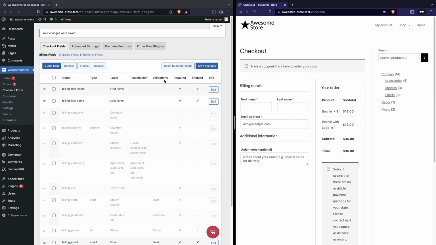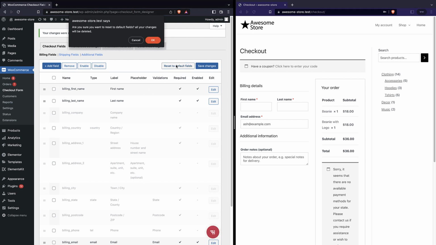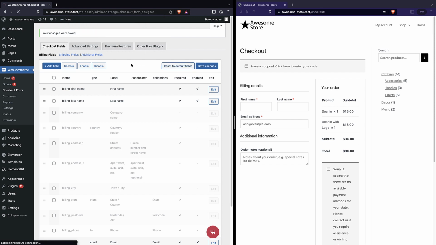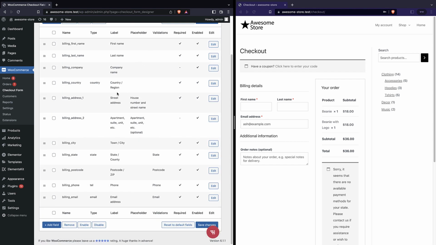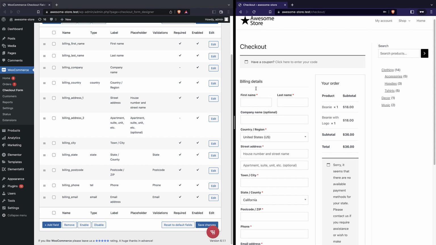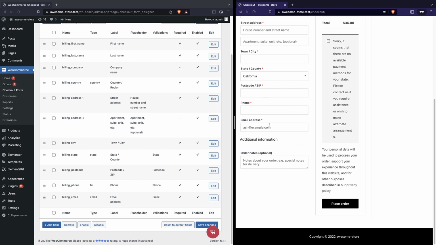Now, anytime you can just simply reset to the default fields. It's going to ask you a question because you lose all of your fields. So it's really important. If you create a new field, which we are going to do in a minute, it's going to just remove it and you cannot undo this action. But basically we are just good here. So now as you can see, I have all of my fields here back again.